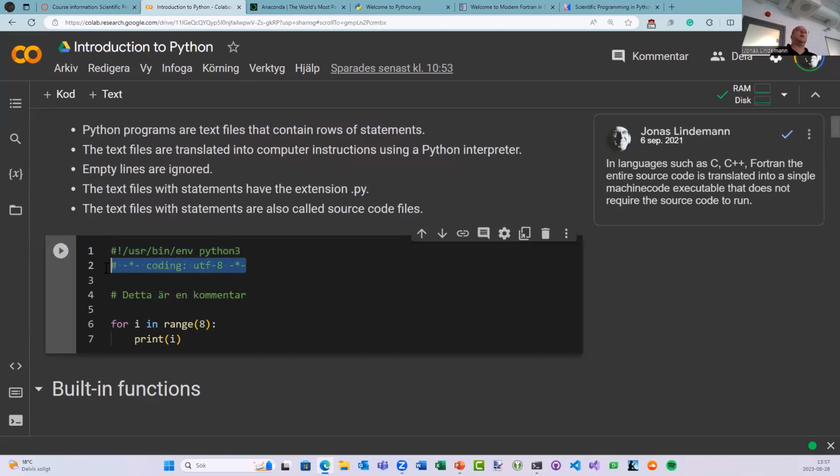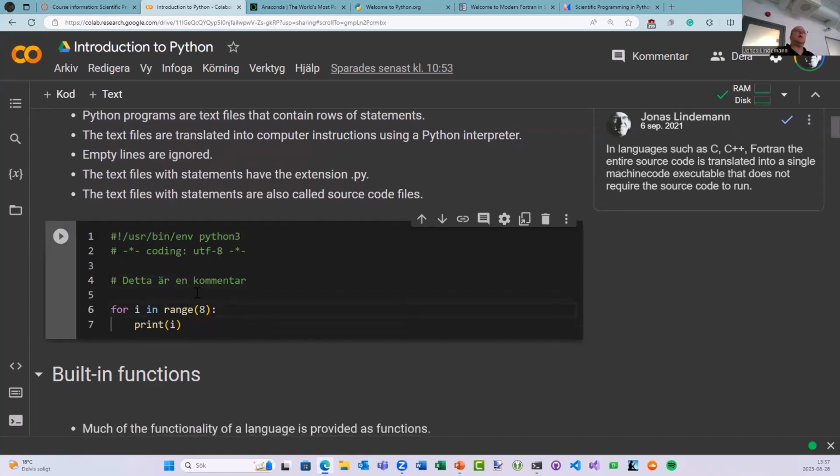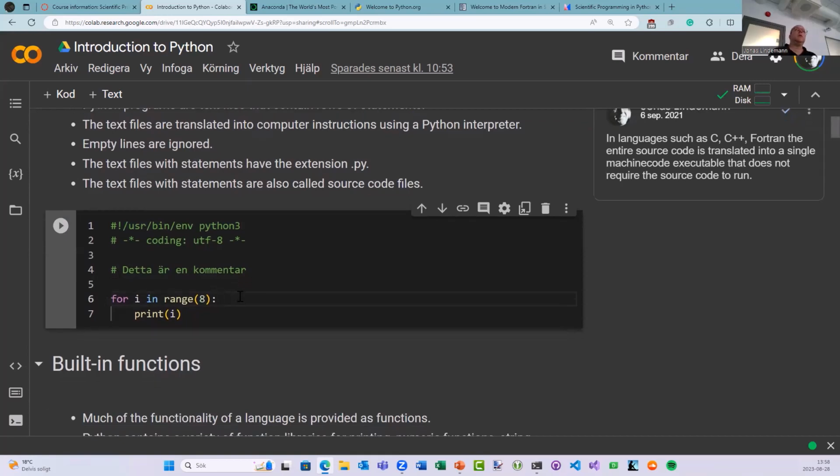This is rather important if you are using international characters in your code. If you want to print Swedish characters, for example, you need to tell the interpreter that you expect international characters according to the UTF-8 standard. It's also optional, but if you don't put this in, your code will have problems when you get to an å or some other international characters. Comments are these brackets here, and they will be ignored.